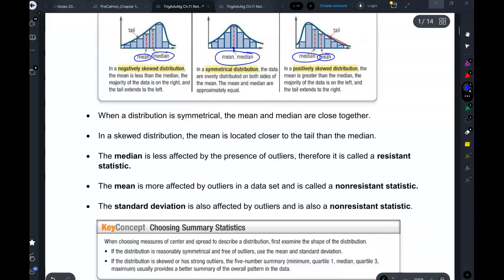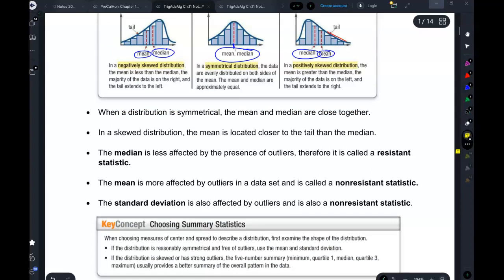All right. So these are important. When a distribution is symmetrical, the mean and the median are close together, okay? In a skewed distribution, the mean is located closer to the tail than the median. So take a look here. The mean is always closer to the tail. All right?